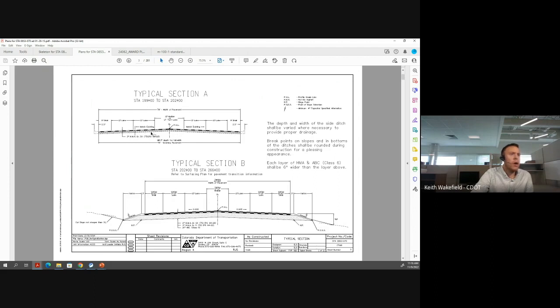Doesn't show mill depths for full width. So it's a mill and fill is what it's telling you what you're doing because you're tying into a curb. So this here, the dotted line shows what you're tying into. So we're not replacing this curb. This curb's not part of the project, but we're tying into it as part of that. And then we go from this location to this location on the plan sheets with this specific typical section.